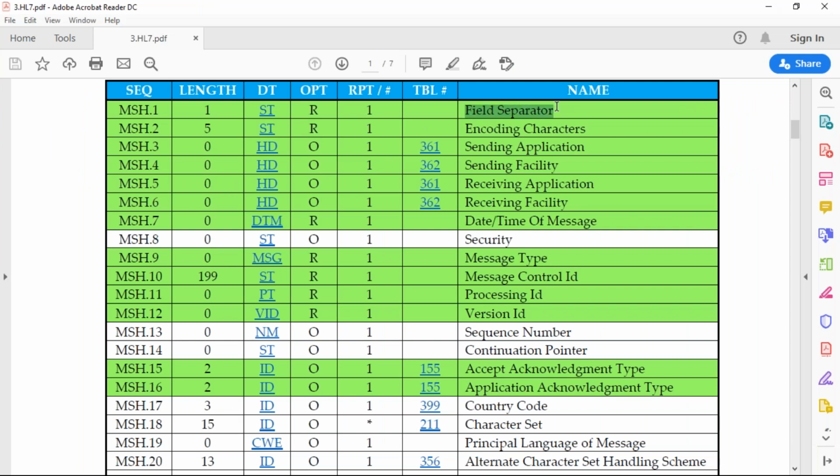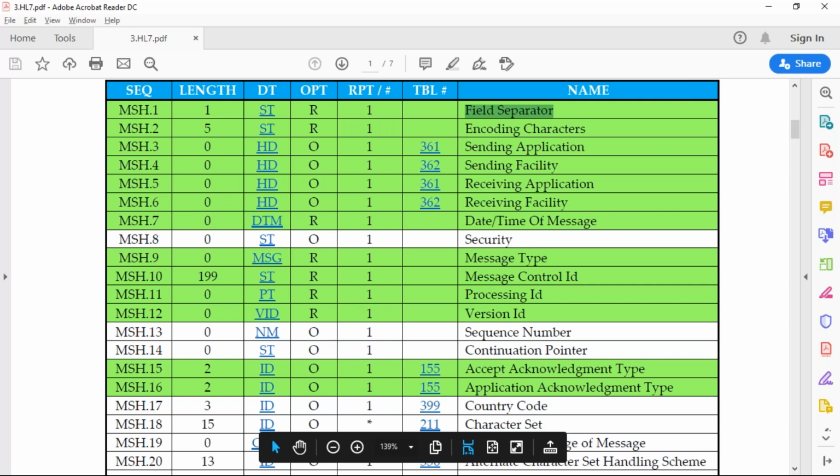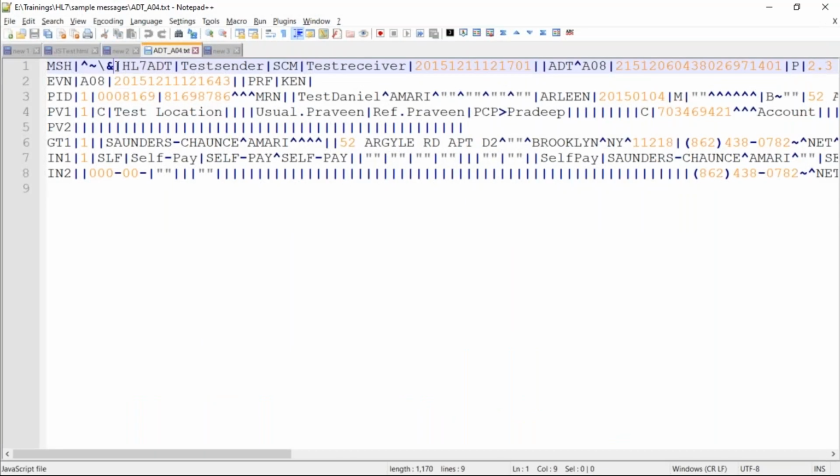So MSH1 has the field separator, and then MSH2 has the encoding characters. So these are encoding characters, right? Nothing but the grammar that is used by the HL7 language. In HL7 we have its own syntax and grammar, which we took a look at yesterday. So it indicates that we are going to use this grammar down the line in the HL7 message. That is what the representation is for.